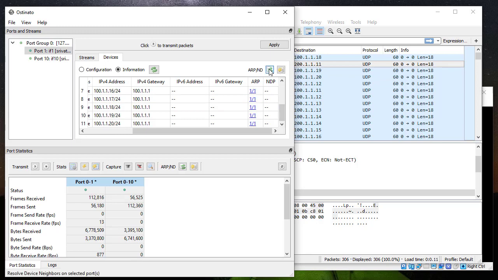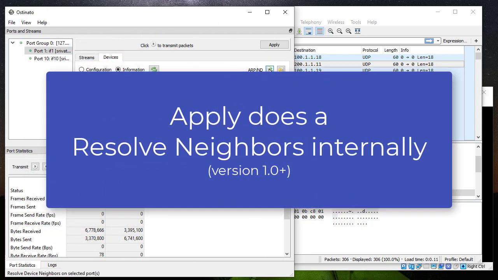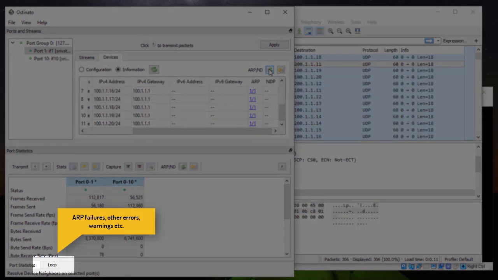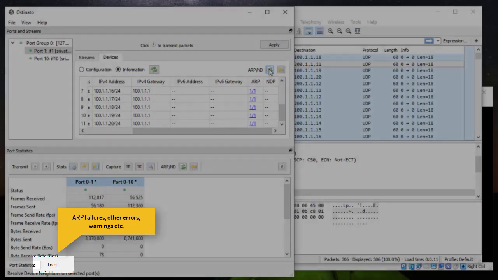Now if you're wondering why we did not need to click on Resolve Neighbors earlier, that's because starting with Ostinato version 1.0, when you click Apply, Ostinato will internally do a Resolve Neighbor so that you don't have to. Sometimes though you will find that the ARP resolution fails when clicking Apply, so you might want to manually do a Resolve Neighbors in that case. ARP resolution failures will be reported in the logs window here.